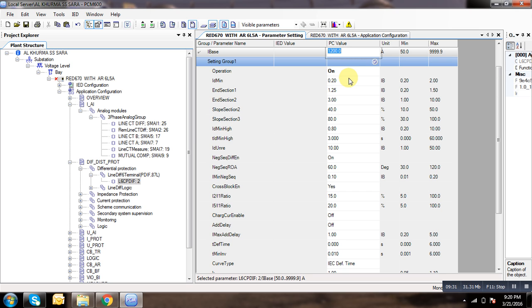And ID minimum means this 0.2 amps. Normally we put the differential current setting at 0.2 of nominal current, so this is 0.2 amps. Here slope section 1, slope section 2, slope section 3 will be there. It will check restraint current and bias current, and it will draw the graph. See 1.25 in section 1, slope section 2 is 40%, slope section 3 is 80%.